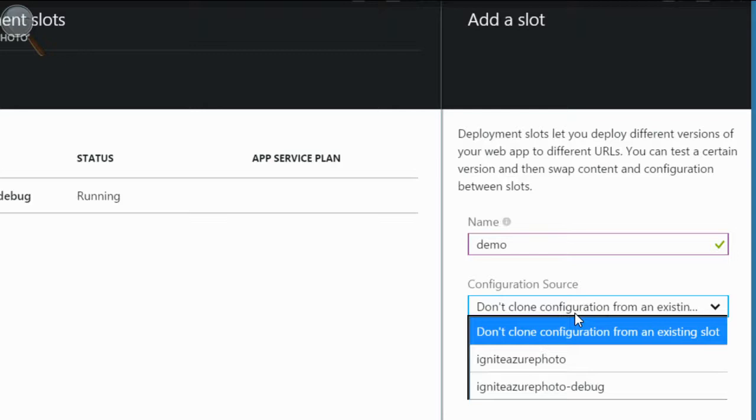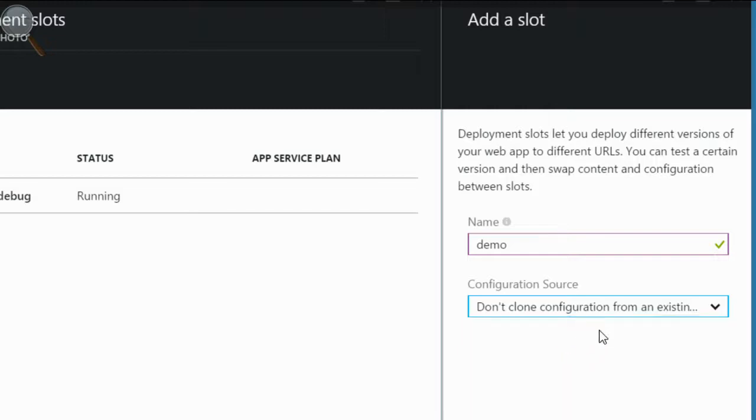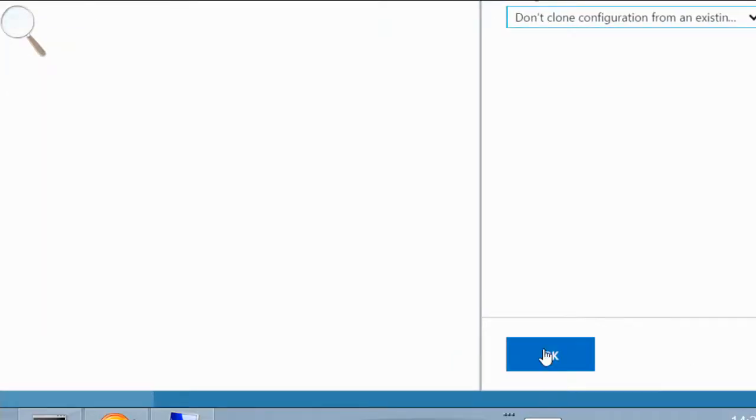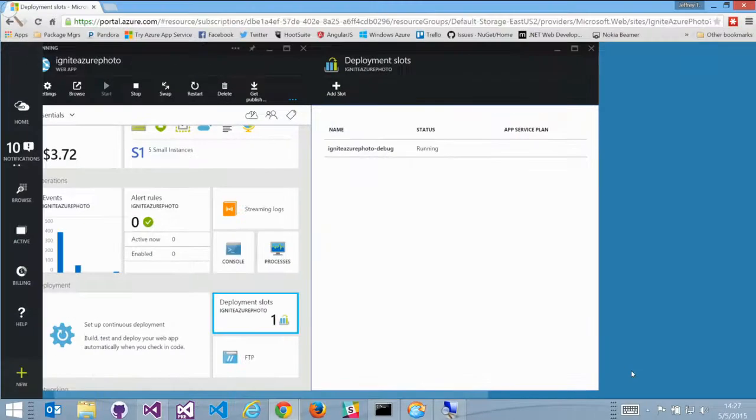In Visual Studio 2015, it actually appears like that inside of the Azure Server Explorer. I'm going to say don't clone configuration for this and just create that. So we'll see one come up, another one come up here. There it is. So I've got Ignite Azure Photo Demo and it's already done.